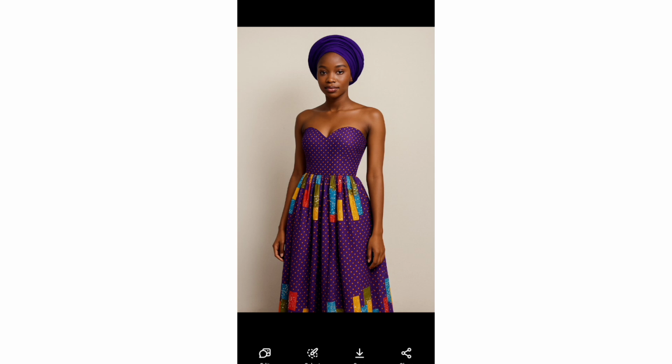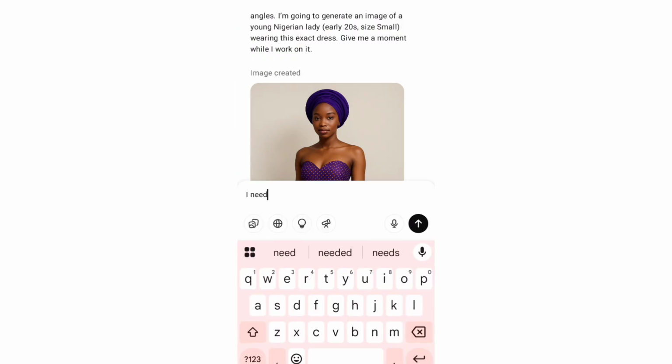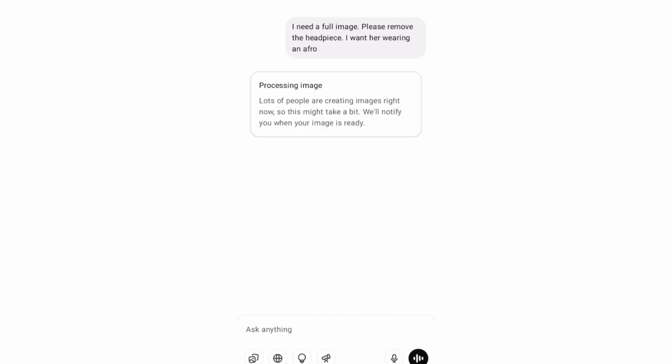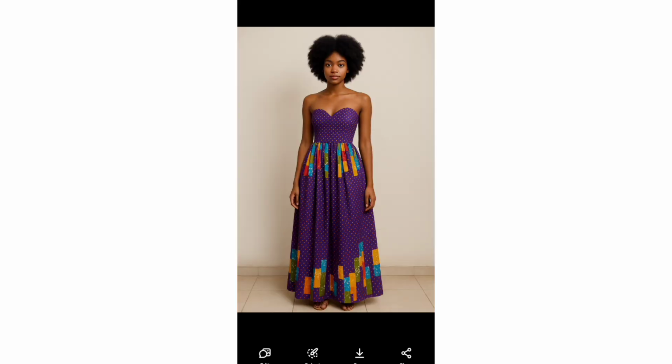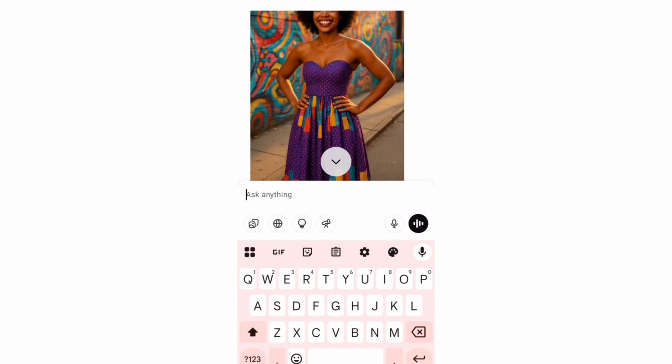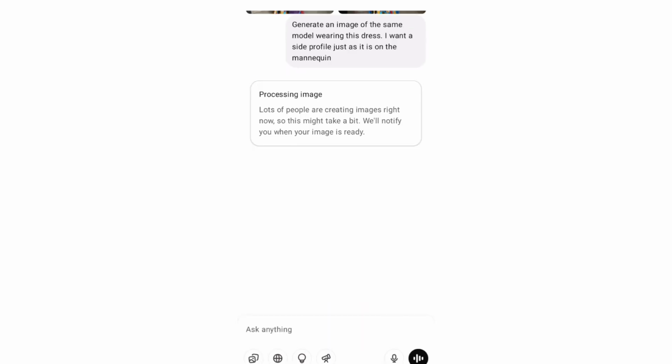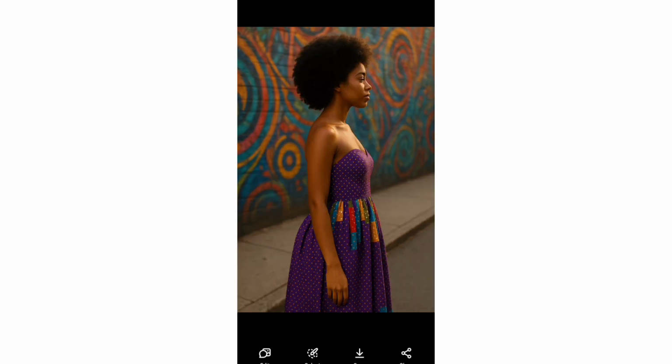I didn't like the headpiece and also the boxes. The multicolored boxes on the dress are not really pronounced. So I went ahead to tell ChatGPT to give me a full image and also to lose the headpiece. I don't need it, and give her an afro hair. So this is what it gave to me: a full image, a lady wearing an afro. You can go ahead and click on that save button to save it. I also went ahead to play around with this. I asked for a side view and it gave me this, and I said no, I want a side profile, and this is what it gave to me.